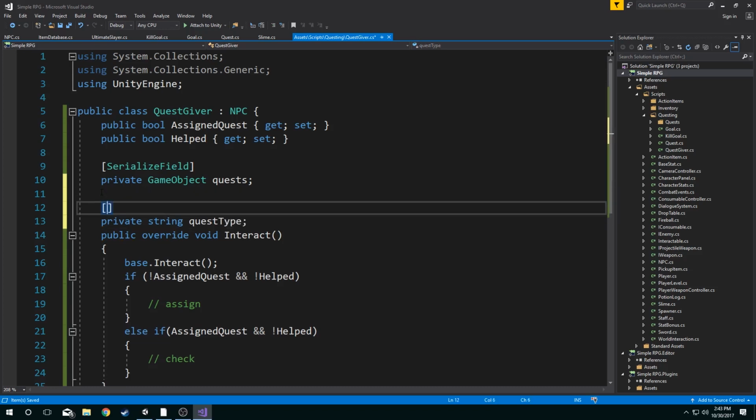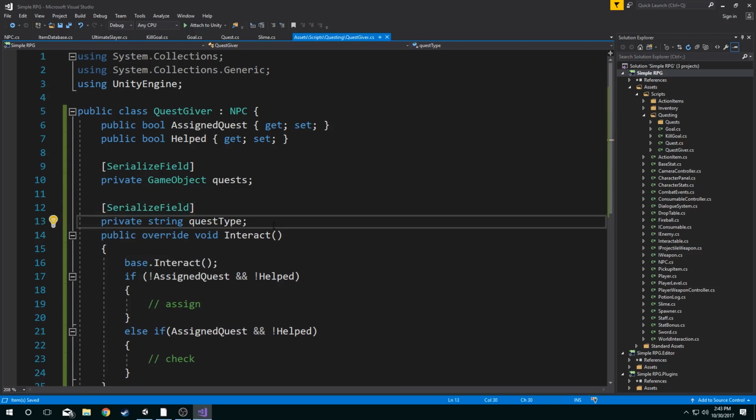Again, we're going to serialize the field with a SerializeField attribute there. And if you don't know what attributes are, check out my Unity Tips episode on attributes. If you don't know what they are, you'll probably learn a lot of stuff that'll make you happy there. So check it out. Link in the description.